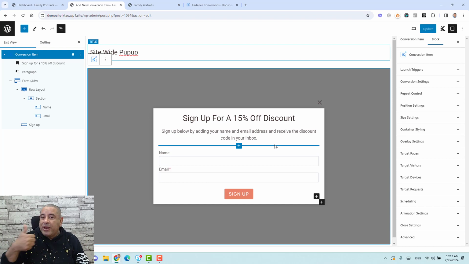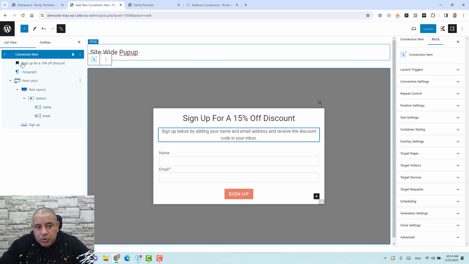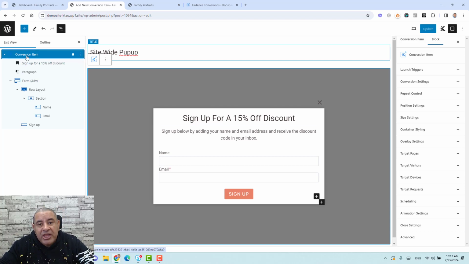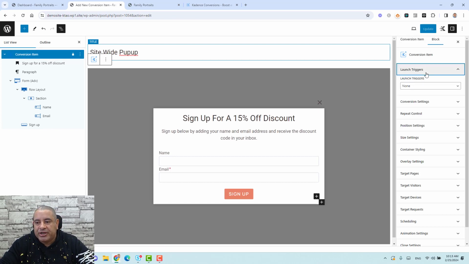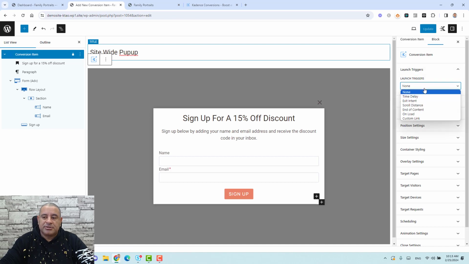For example, when and where we like this pop-up to show up. To do this, we make sure that you are choosing the conversion item under the document overview. As you can see, these are all the conversion items that we have here. For example, let's start with the launch triggers. Now inside the launch triggers, this is where you can choose when exactly you like this pop-up to appear.